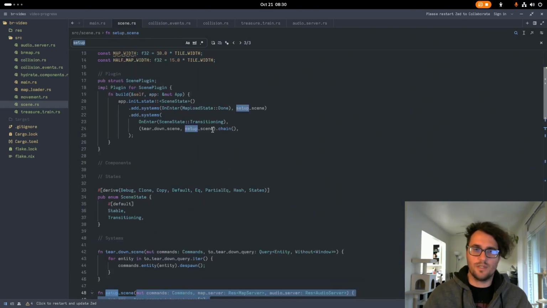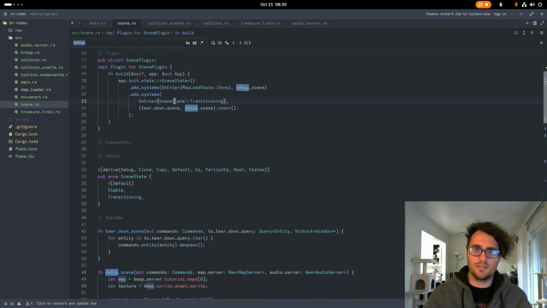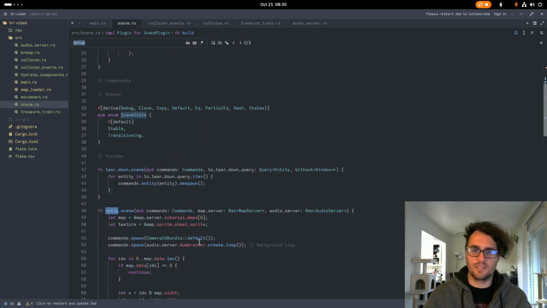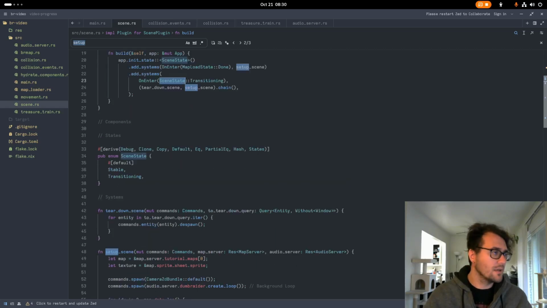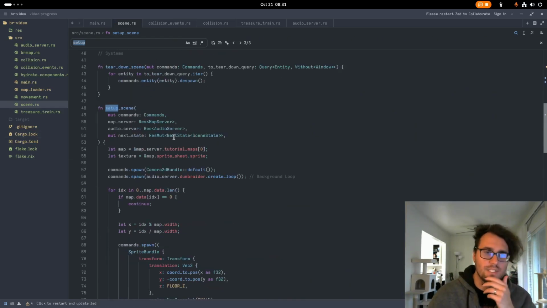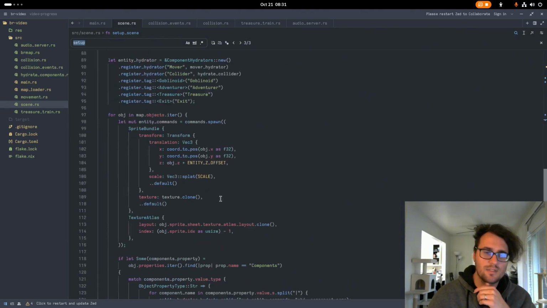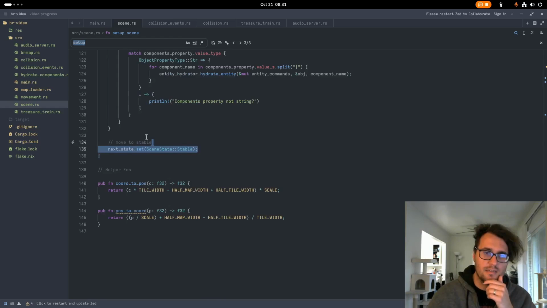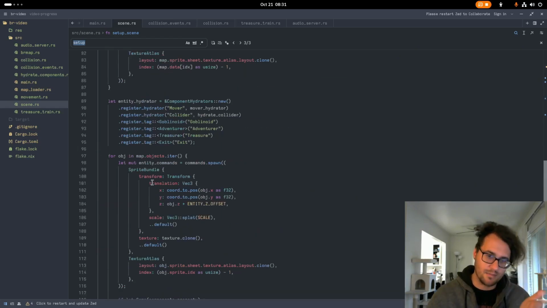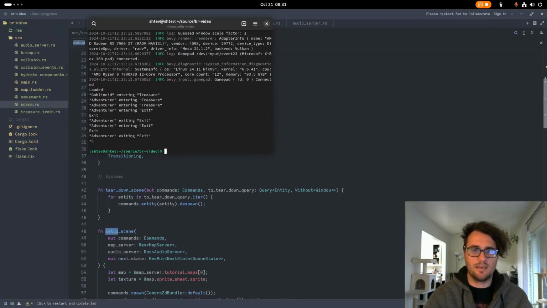So one thing we need to do is, since that's going to put us in the scene state transitioning, we actually need to add some logic to our setup scene to move from transitioning back into stable after everything's been spawned. So let's do that real quick. So here we've pulled in our next state into setup scene and then called set to scene stable to say we're no longer transitioning, now we're stable. Let's cargo run this and see if we run into any issues.